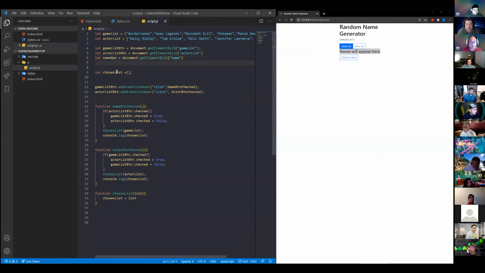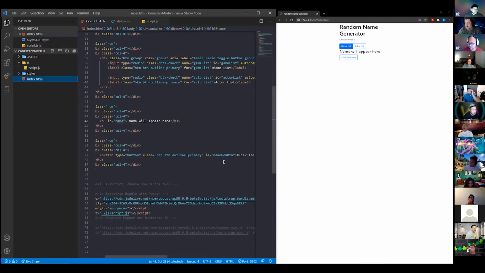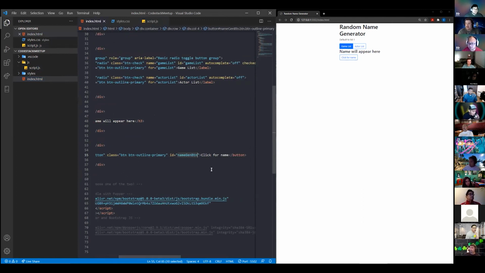So let's go ahead and create a variable for that. Let name gen button, and then we're going to set that equal to document dot get element by ID, parentheses, double quotes. And we're going to go back to our index. We see here at our button element, there's an ID called name gen button. And this is for our click for name. So this button right here.